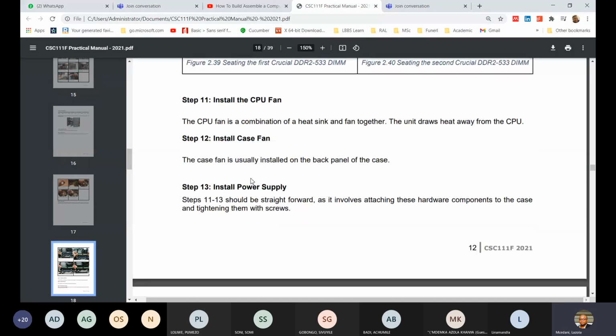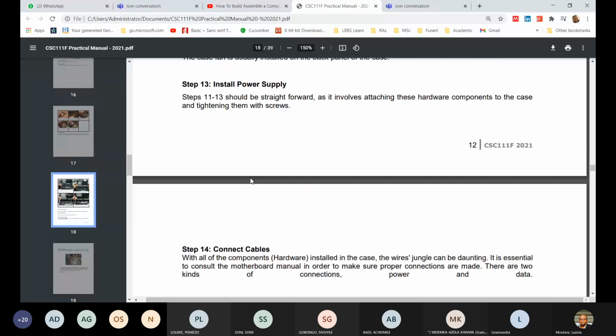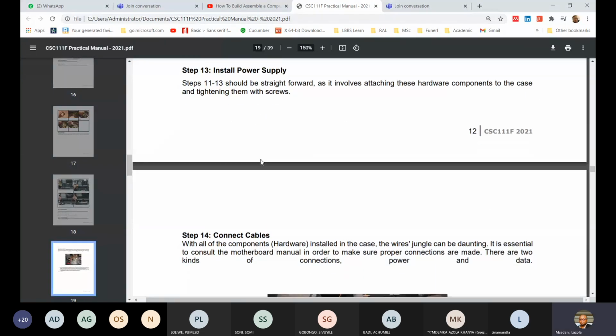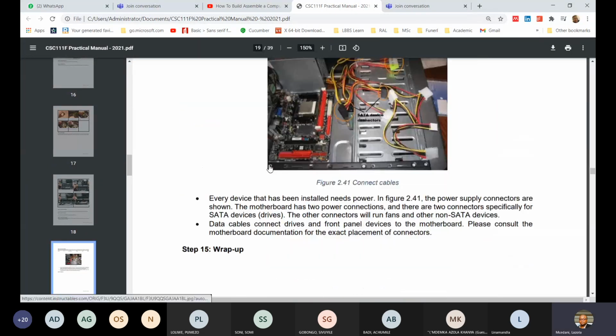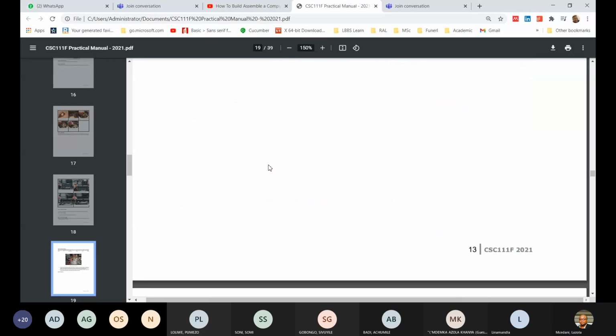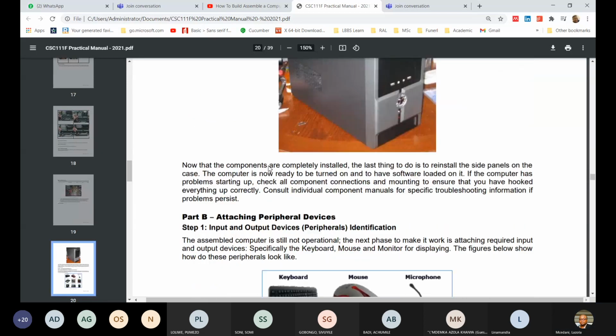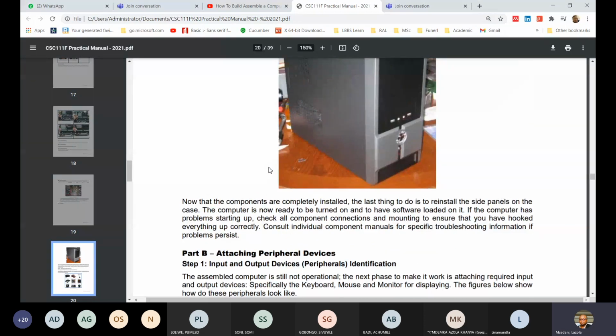So you also install this fan. And then you can go through the remaining steps by yourself. And then when you are done, we are done with part number 1.